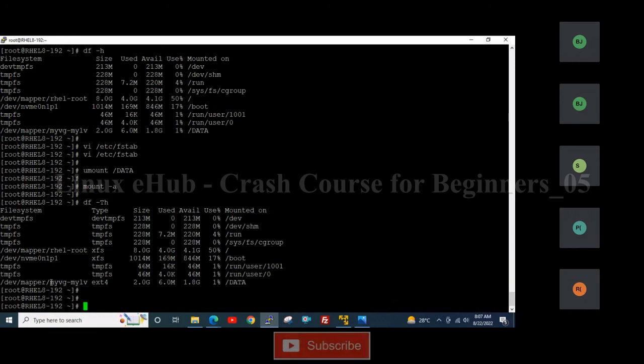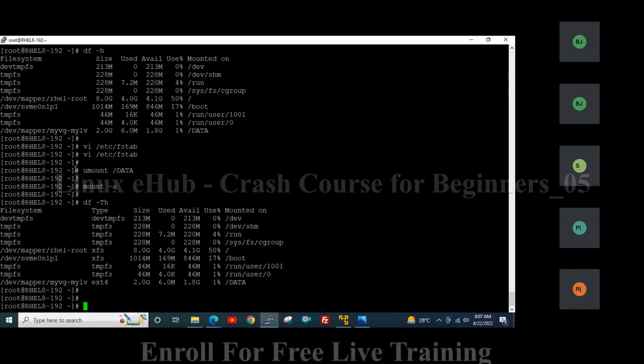Whenever we directly make a partition, you can see previously /dev/sda1, sdb2. But in the case of a logical volume, it will be created like /dev/mapper, then myVG is the volume group and mylv is the logical volume. This partition is also created from the LVM. That's why /dev/mapper is added.